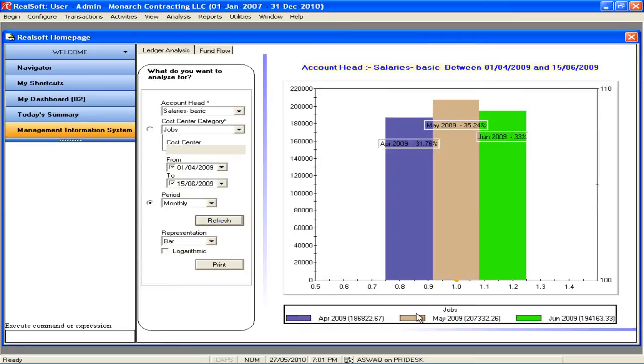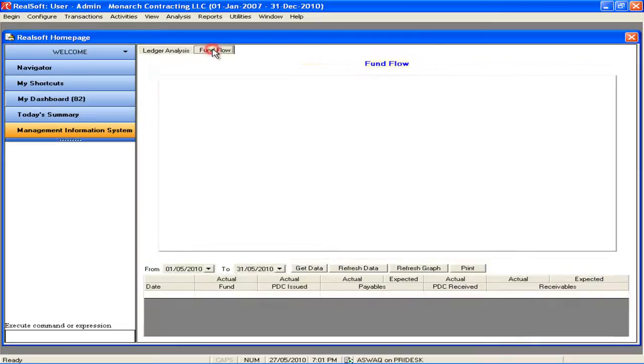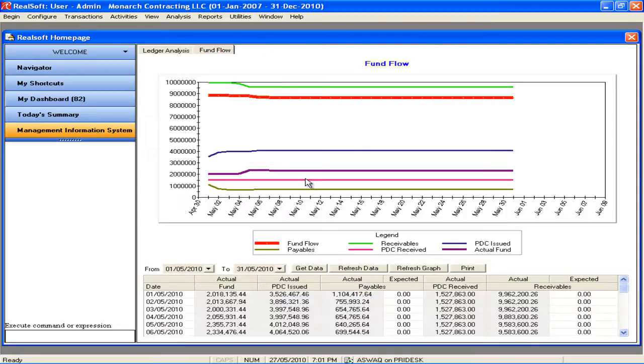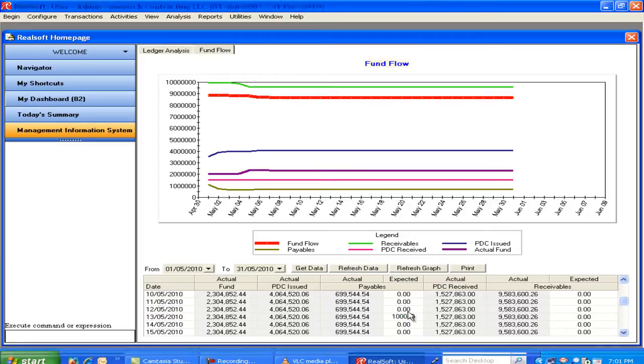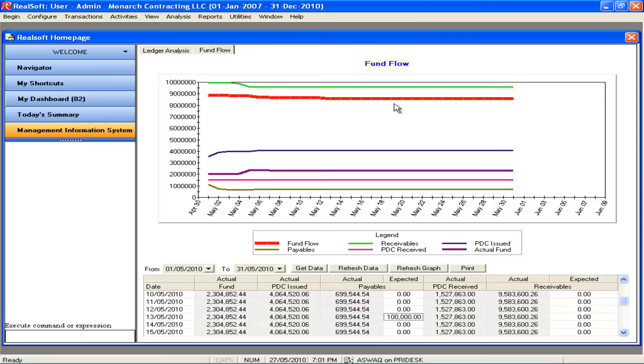This MIS section has another part called Fund Flow. In this section, you can easily monitor your fund flow graphically. Here you can select the period for which you want to see your fund flow and click on Refresh Data. This will also consider all your payments and receipts during this period along with the post-dated checks you received and paid in the meantime. This module also allows you to enter the expected payments and receipts in the coming months to see how they will impact your fund flow.